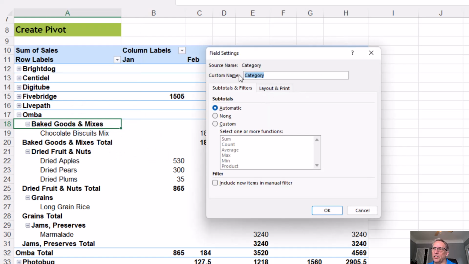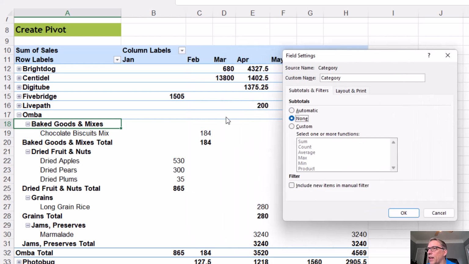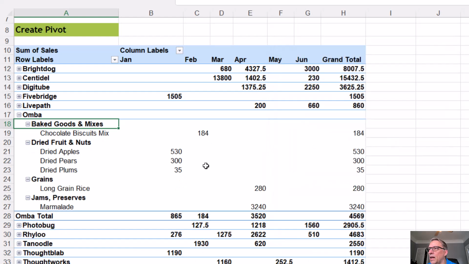In the field settings, we have a subtotals category, and initially it's automatic. That's basically Excel's just going to put a sum on everything you want to subtotal unless you tell it differently. I can also say none, where I don't want any subtotals, just for that one particular category. So look at this. We're going to have subtotals come off for all the categories here when I click OK.